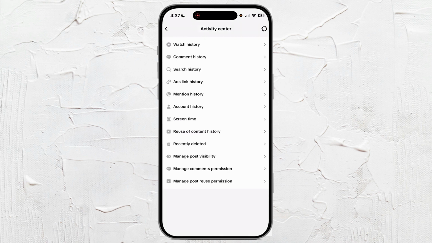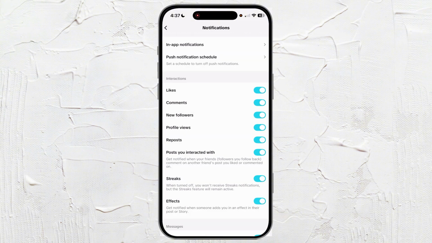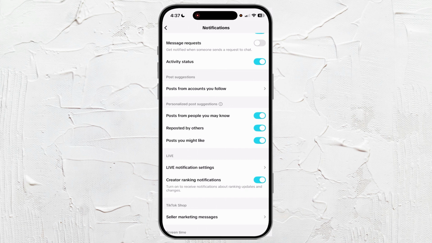If that still isn't working, come back out of here and go back to your regular settings page and go to your notifications. So from here, you want to scroll down until you see where it says personalized post suggestions, and you want to turn off the first two options.